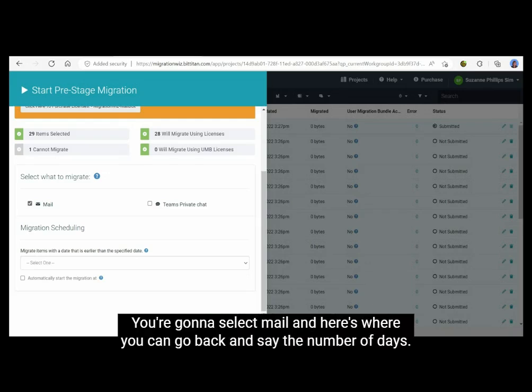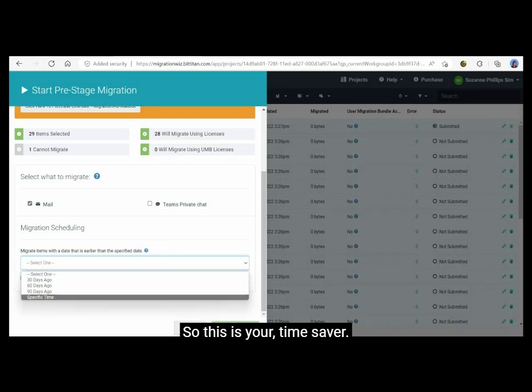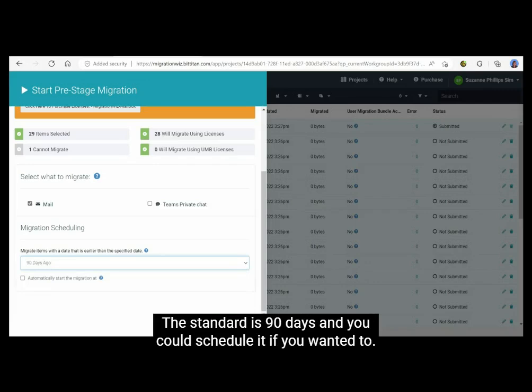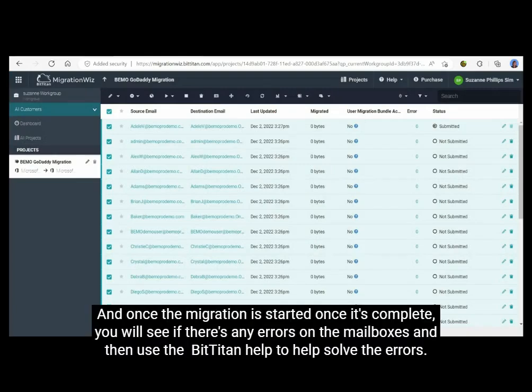Select what to migrate, you're going to select mail. And here's where you can go back and say the number of days. So this is your time saver. The standard is 90 days. And you could schedule it if you wanted to. And once the migration is started, once it's complete, you will see if there's any errors on the mailboxes and then use the BitTitan help to help solve the errors.